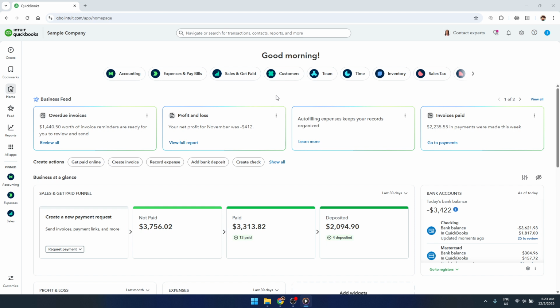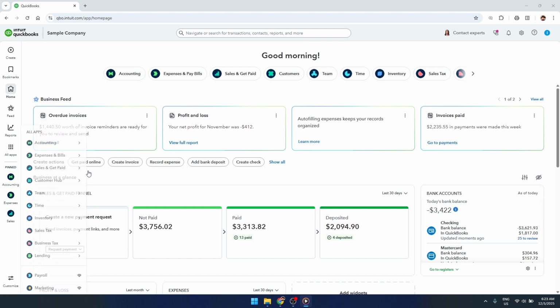Make sure you have your bank statement in front of you, either on paper or on your screen. You'll need the statement ending balance and the statement ending date. These two pieces of information are what you'll be matching to inside QuickBooks.